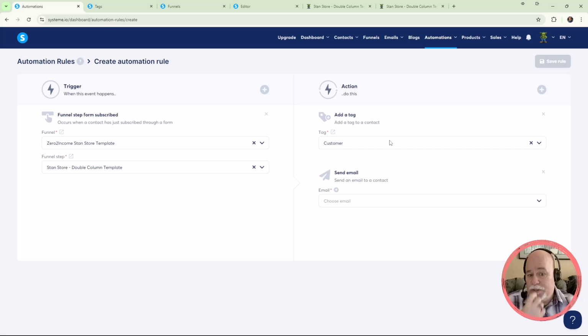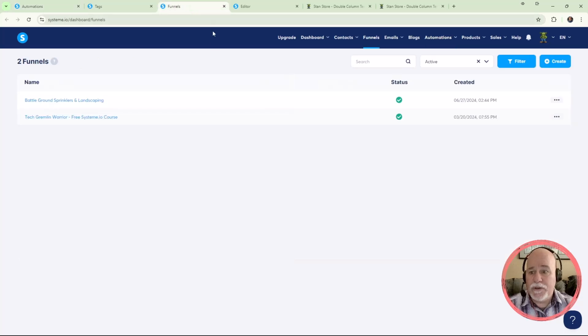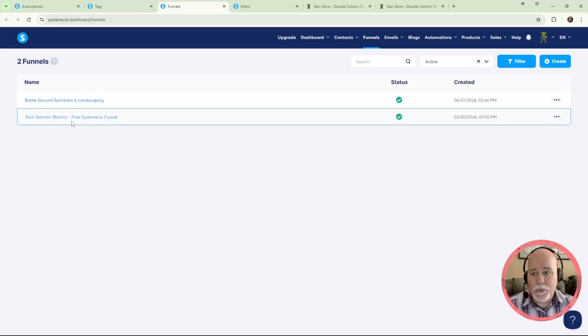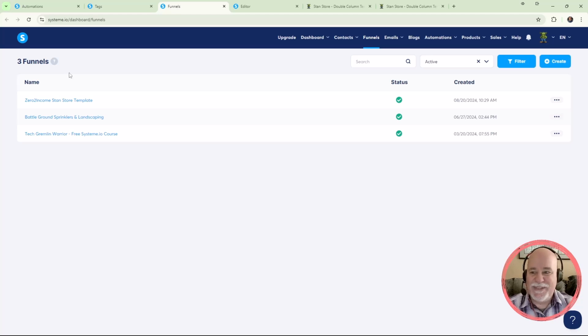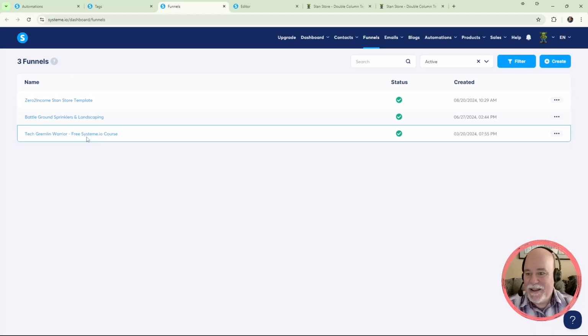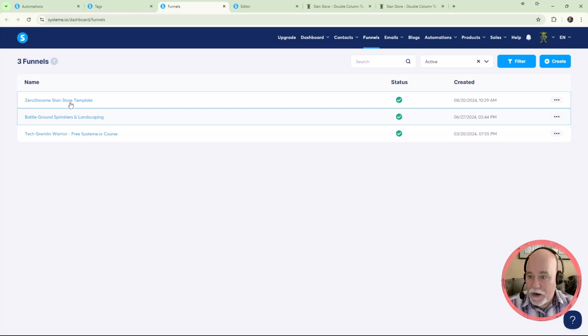Okay. So what I included in this free template are a couple of emails that you can use, some email swipes for you. So let's go back to our funnels. I'm kind of surprised that it's only showing 2 right now. That's interesting. There we go. Do a refresh. We're going to go into our Zero to Income Stan.store template.